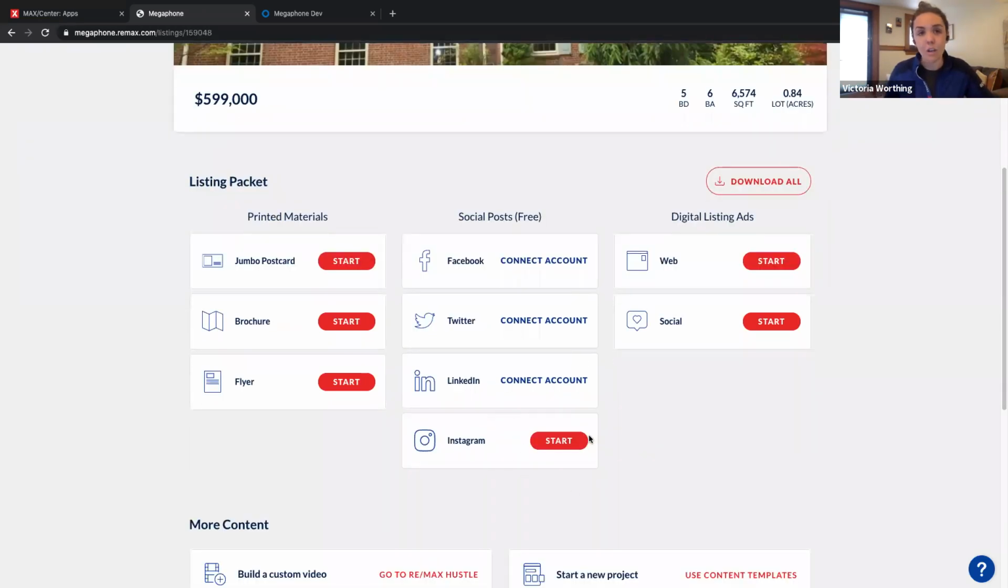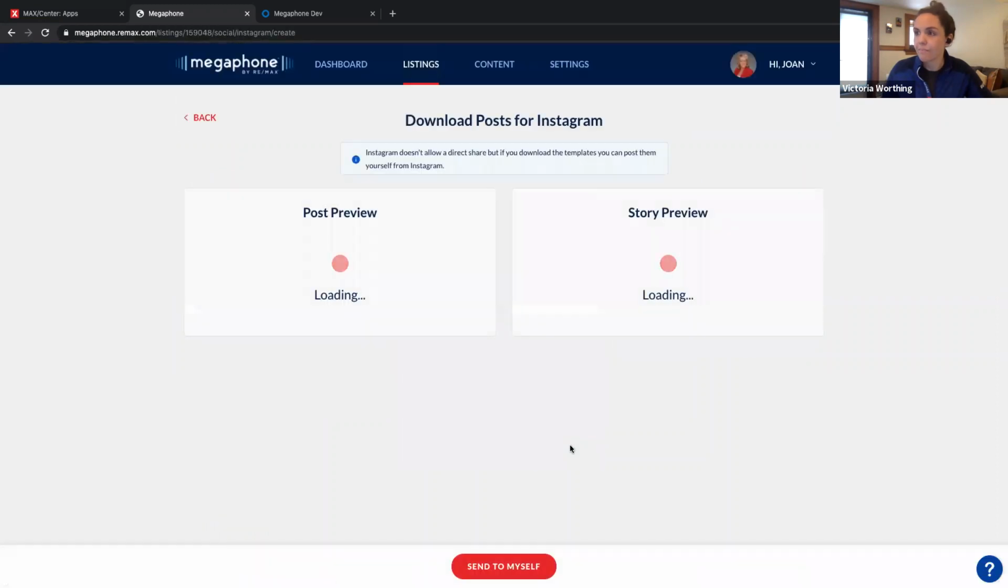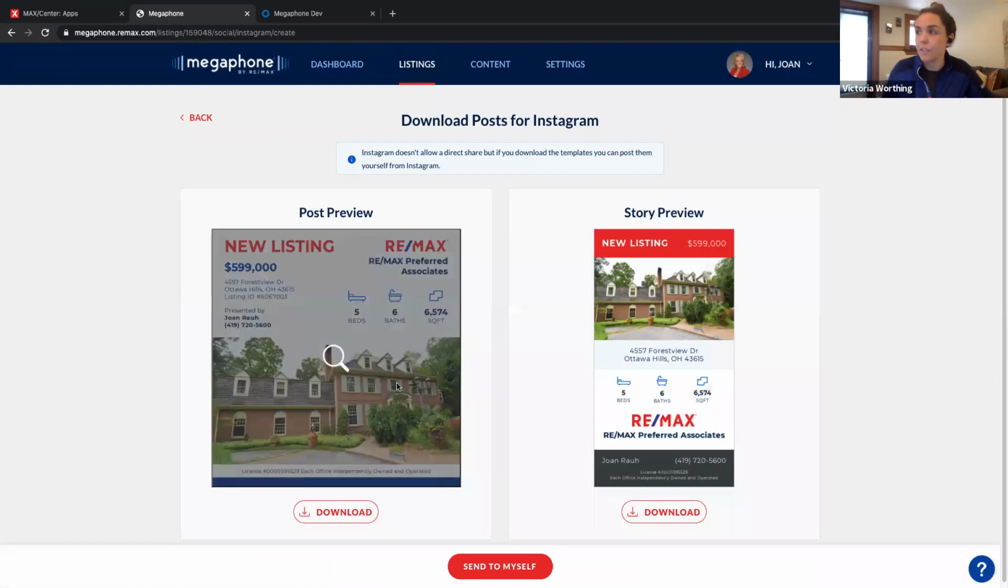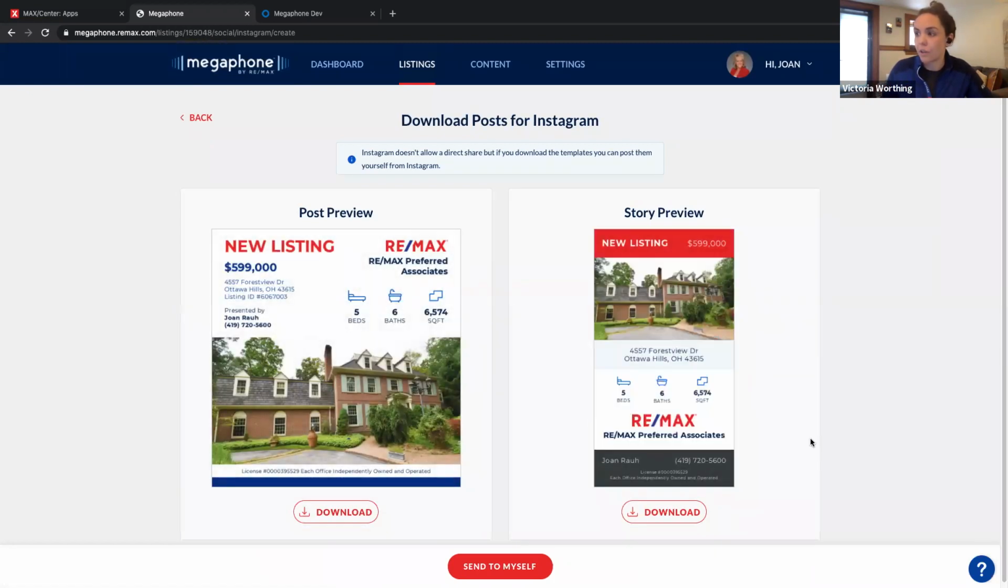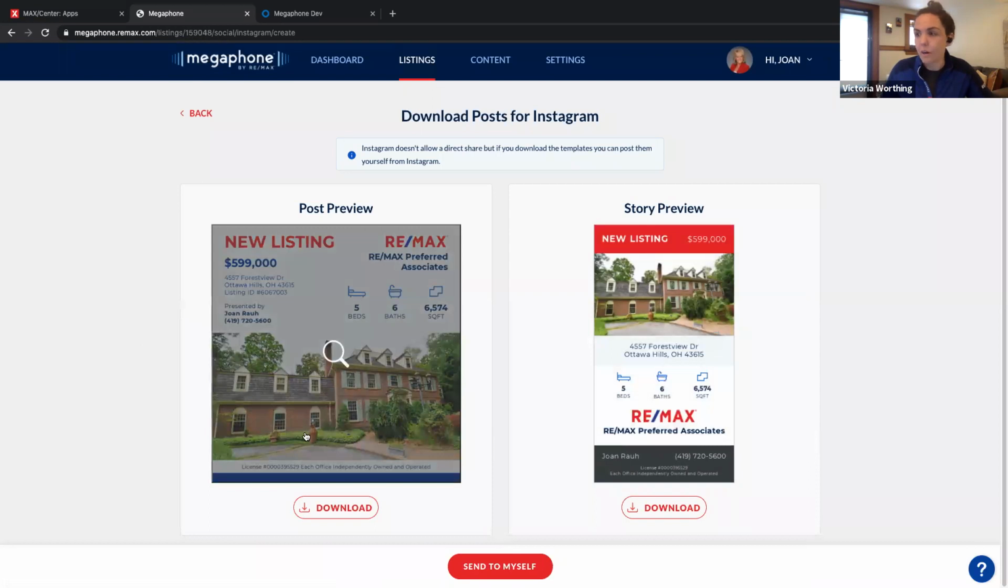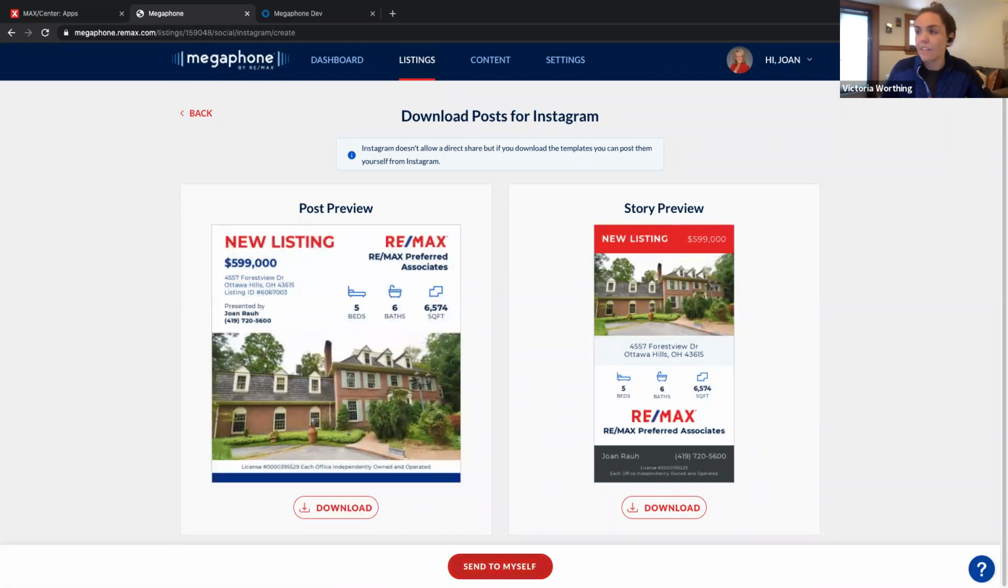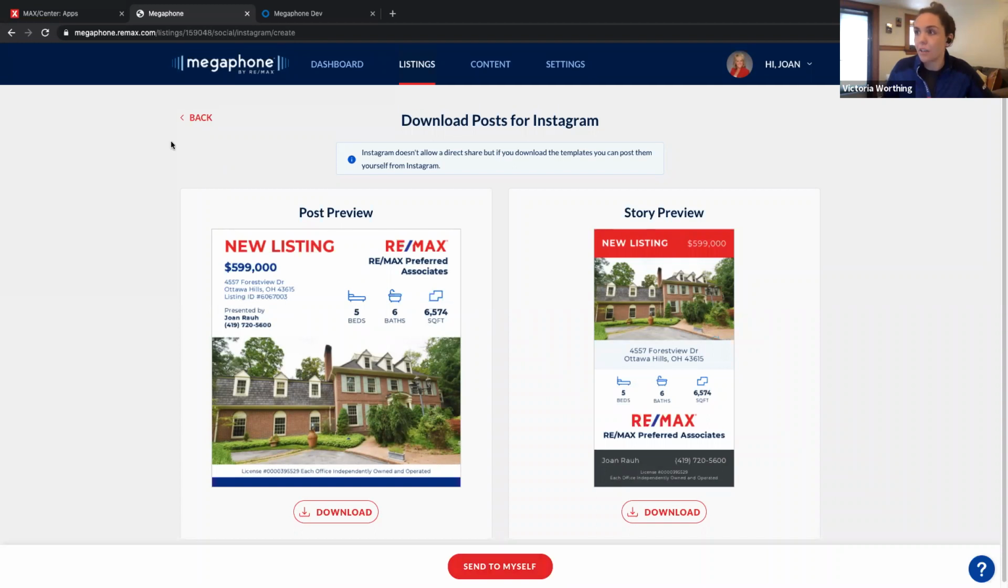But for Instagram, as I mentioned, we can't automate those posts. That's because of Instagram's rules. So instead, she can click on start. And we have two different options for Instagram, both an Instagram post as well as an Instagram story. So this will pull this information from her MLS. She can download, and then she can send these to herself, knowing that most people use Instagram from their mobile device. You can send these templates right to your mobile device if you happen to be working on your desktop, and then you'll be able to access those on your phone so you can easily post to Instagram.